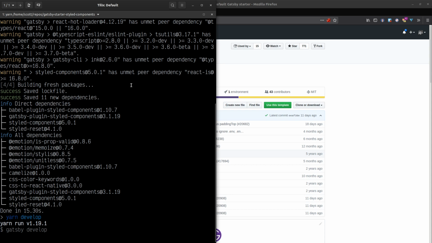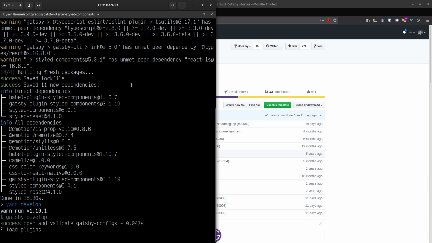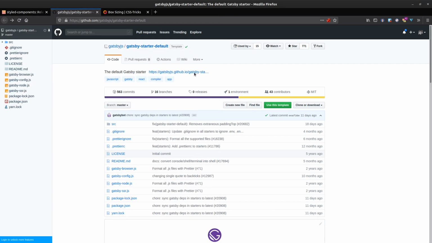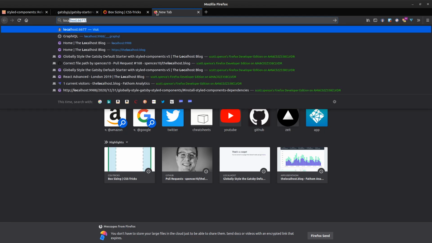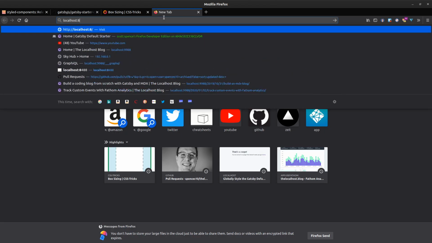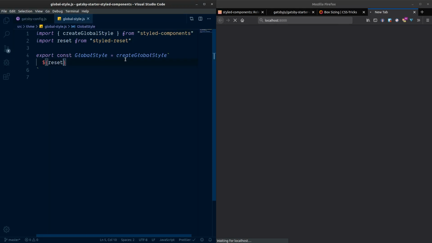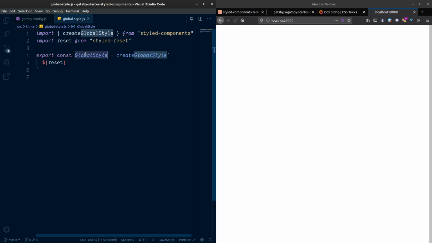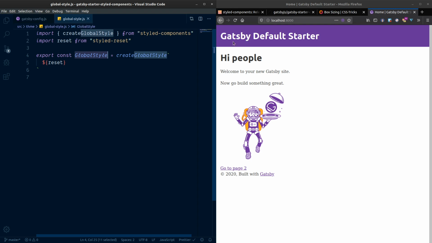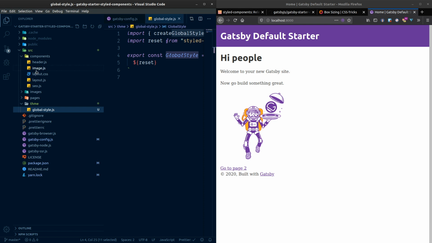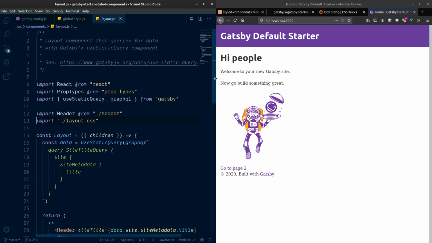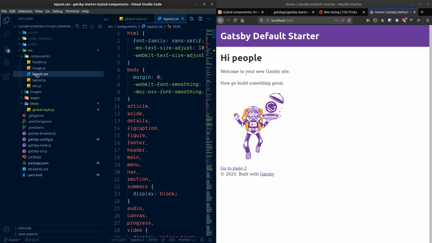And then open that in localhost:8000. Let's move this over to the side here and open up VS Code again. So I want to use this global style here for all of the pages, and that's currently done with this layout component. Let's just close that side panel, and this awesome CSS reset, which is in here.